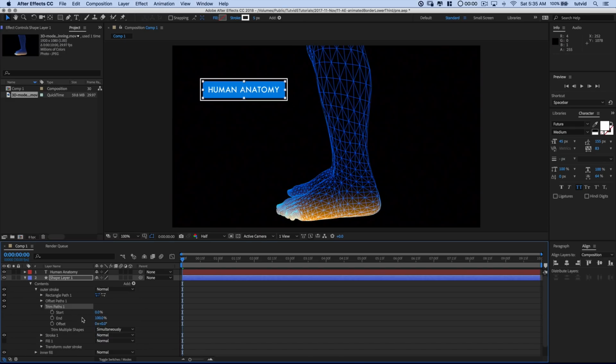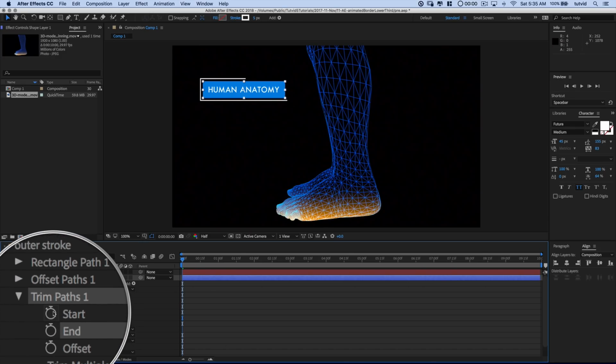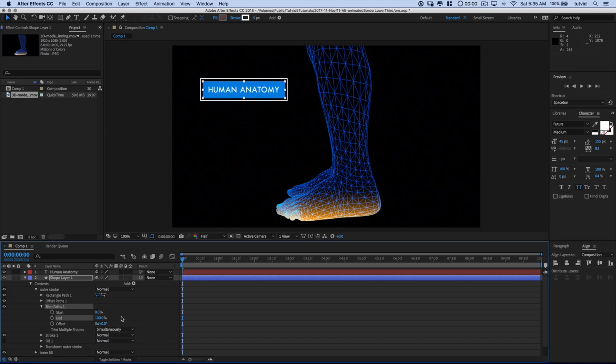Let's open up trim paths. Look at this. We have this start and end option. Start is at 0, end is at 100. If I just move end back, look at what's happening. Isn't that really cool? Now, this has this little stopwatch icon, so this is keyframeable, which means it's animatable.